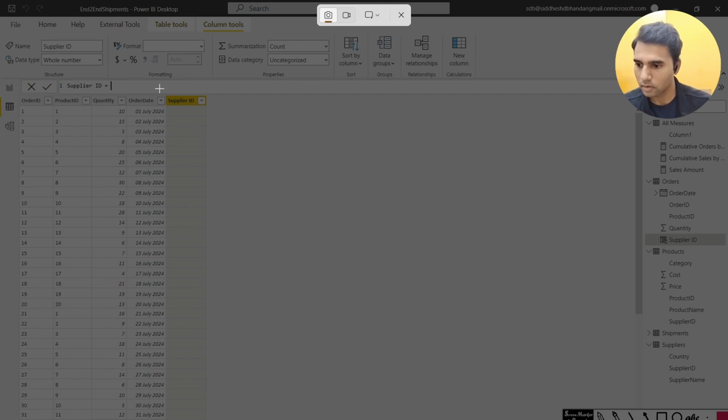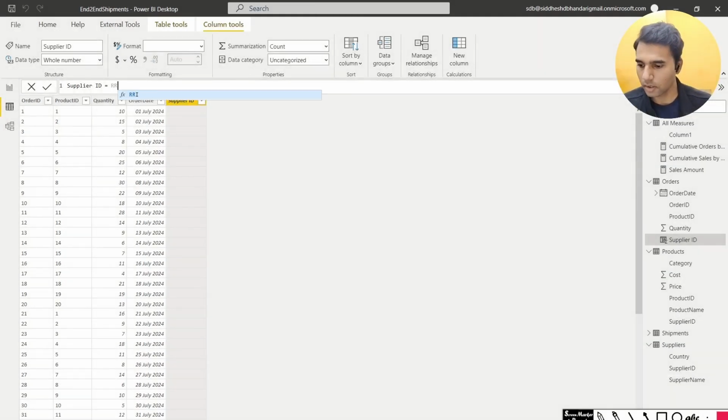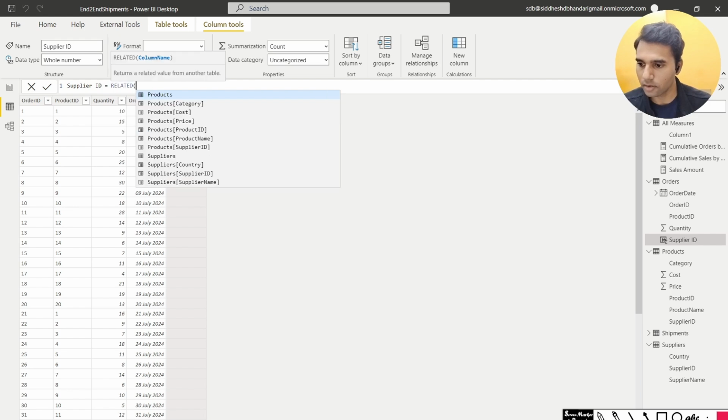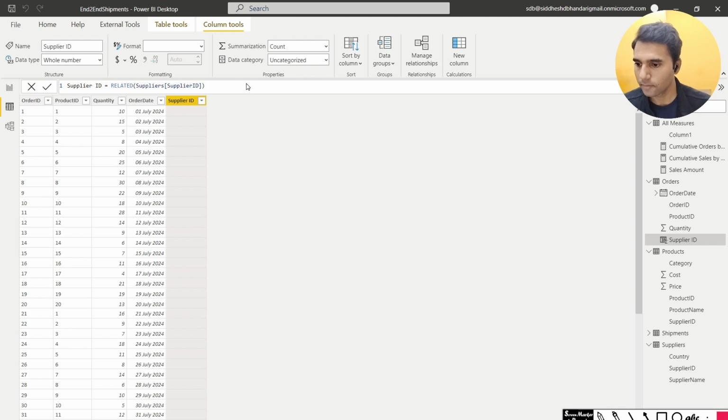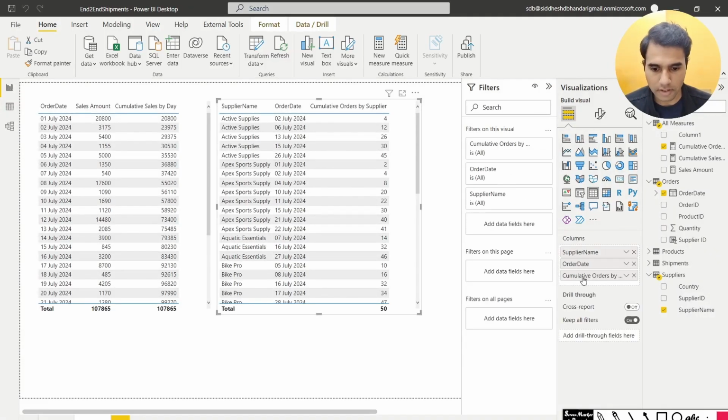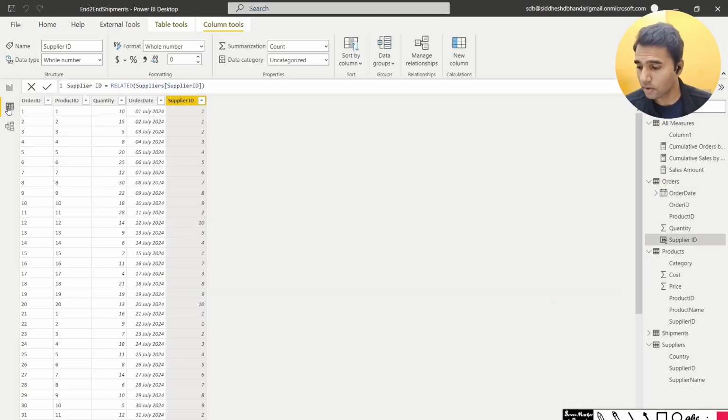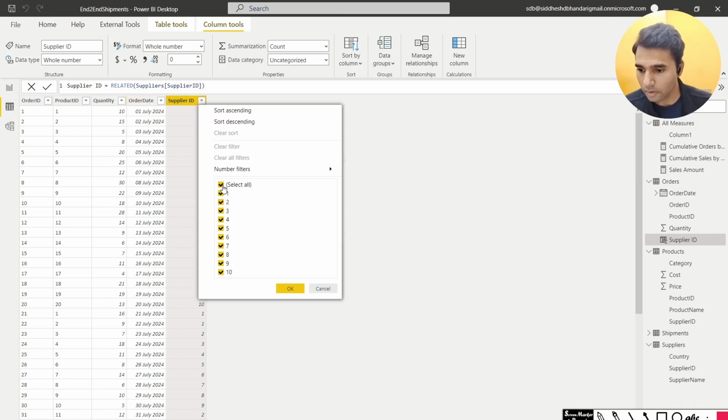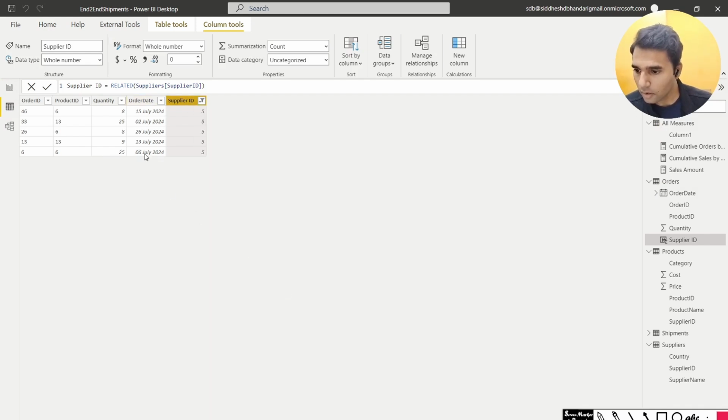Probably, let me just recreate if this table is lost. Supplier ID. I think there was some issue with the supplier ID column. So the supplier ID, let's go back to the visual if it's getting refreshed. Okay, so active supplies has 12 orders on 6th of July, which is the supplier ID 5. So let's select supplier ID 5, and I can see that I'm not getting the correct output.